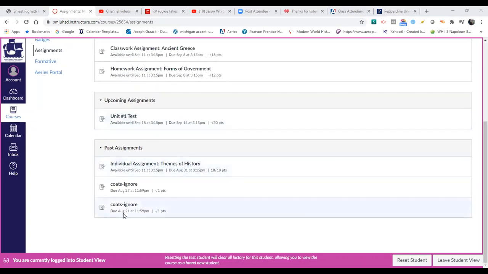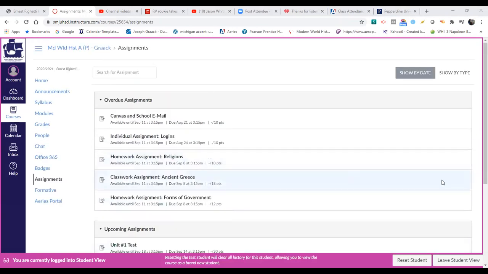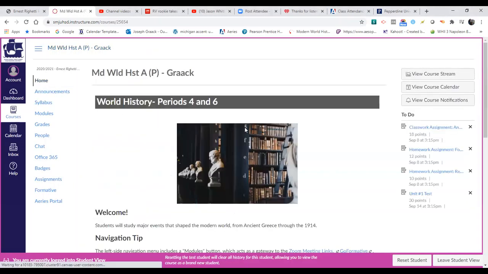These are past assignments. So this was due August 31st, this individual assignment, Themes of History on TCI. It's still available until September 11th. Still available until September 11th. So that was the biggest question that I received over the past couple of days, especially on the weekend where people were working on their assignments.